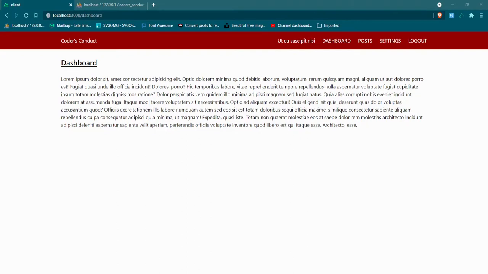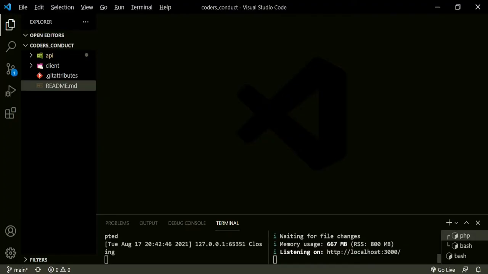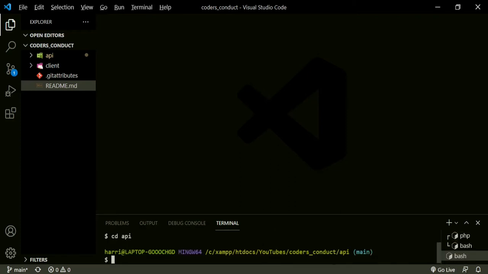Now I want to start working on the posts, and I want to leverage Laravel as an API to be able to do that. So let me show you what I mean. We're basically going to create a new model. Make sure that you're in the API folder for this. So it'll be php artisan make:model, and then we're going to call it Post. And then we're going to add a migration and a factory.